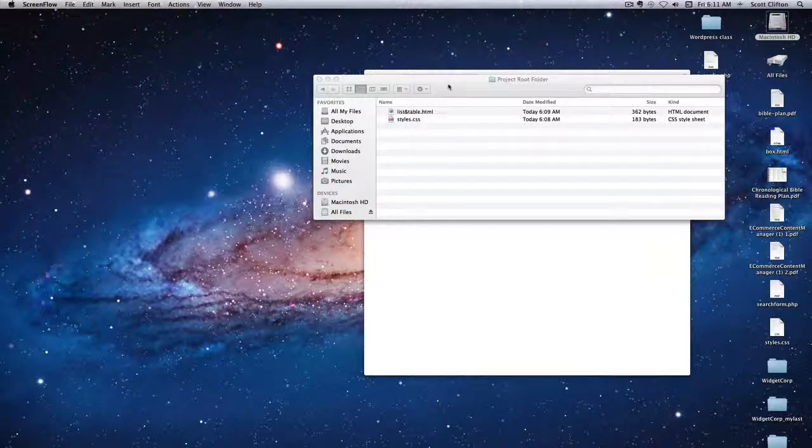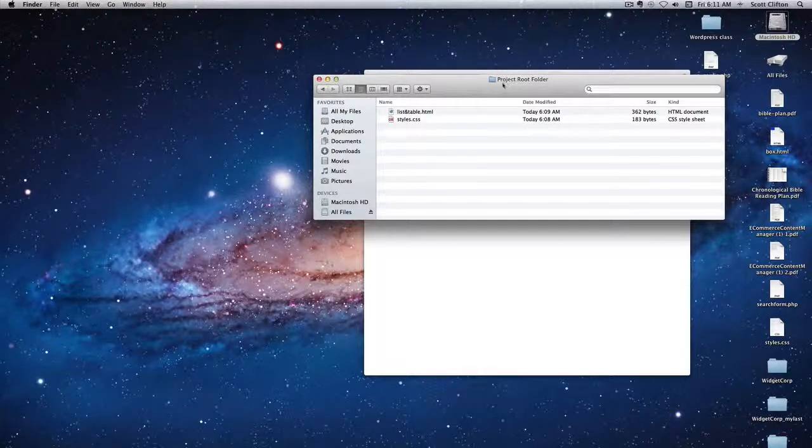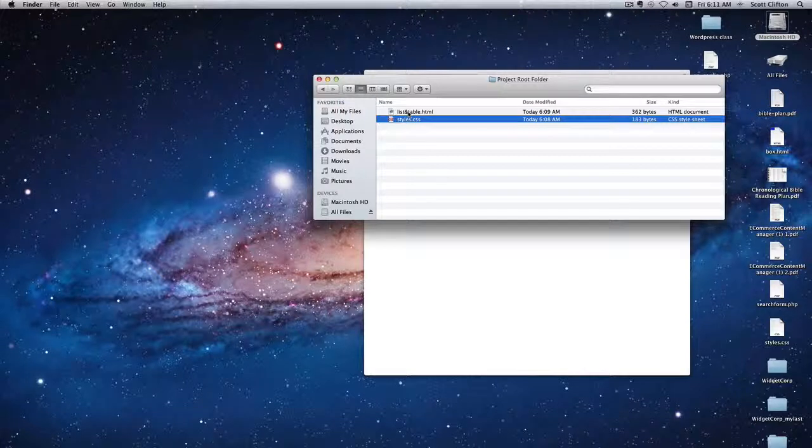Also, we want to make sure that every time we do a project, we have a project root folder, and I've just called my folder a project root folder. You can call it whatever you want to call it, but you want to make sure that all the files are located inside of this root folder. So if we have a very big website with lots of files, they'll all be inside this root folder.